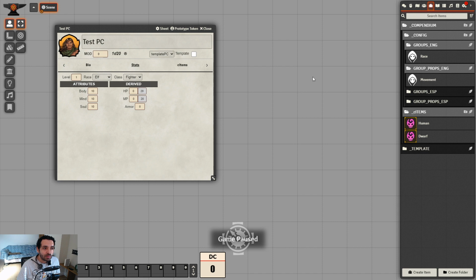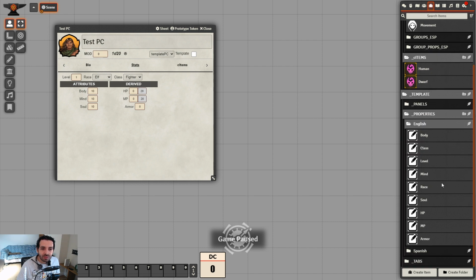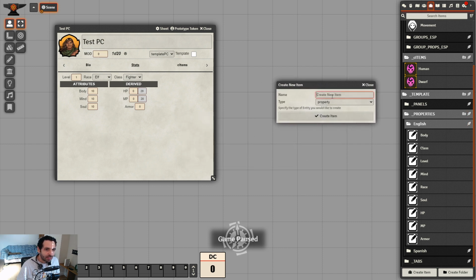So what should we do? Well, first of all, let's go to properties and let's create our table property, and I'll show you now how. So this is going to be called race table.